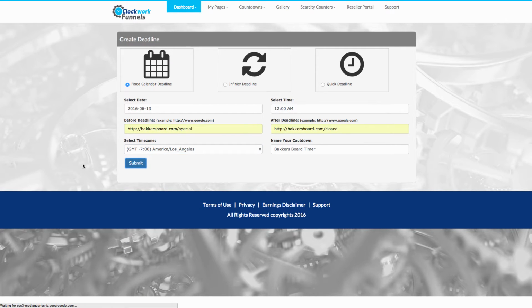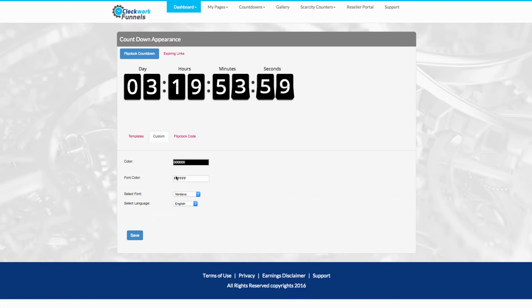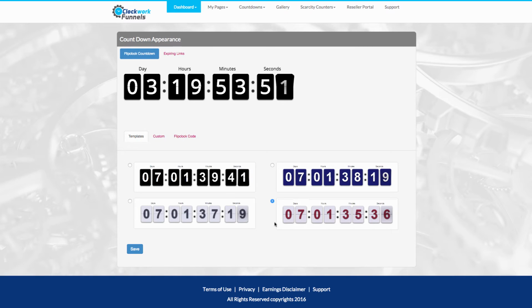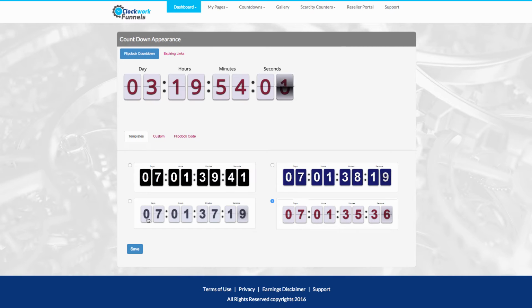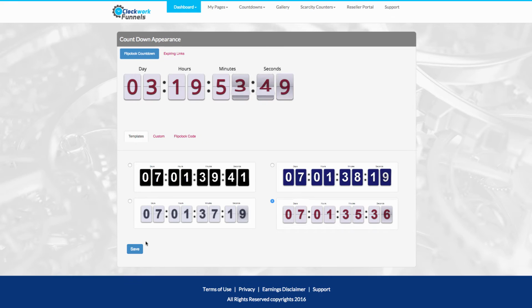Now, once you've done that, it's going to then take you to the second step, which is where you get to create your timer. Now, you can create a custom timer with a custom look if you want to. You can have a flip clock if you want to, or you can use a different template that's given to you here. Once you've selected your template, you can also choose an expiring link that would go in your funnel basically. It's added into your pages. You can actually add it into your pages in a different way. I'll show you how to do that.